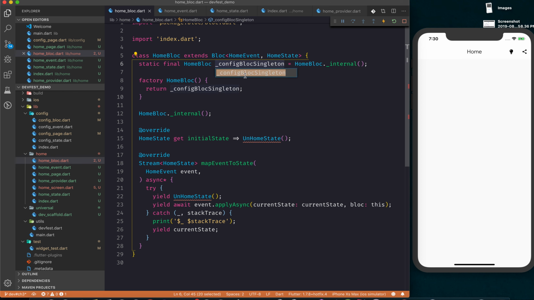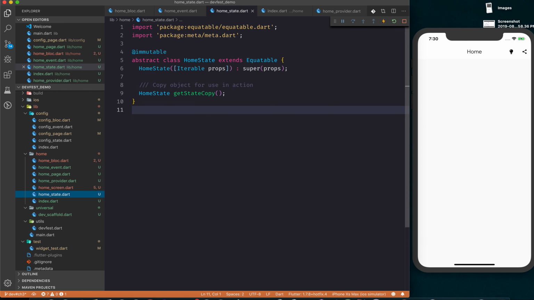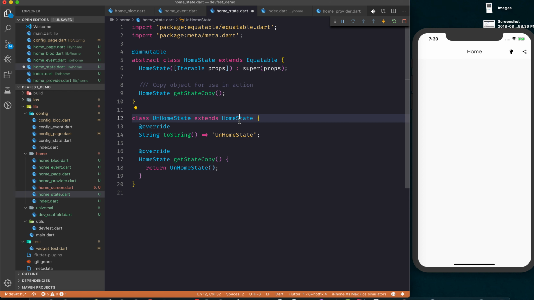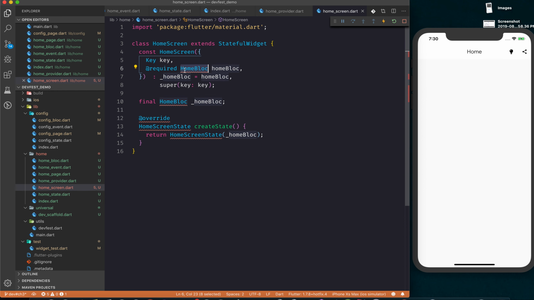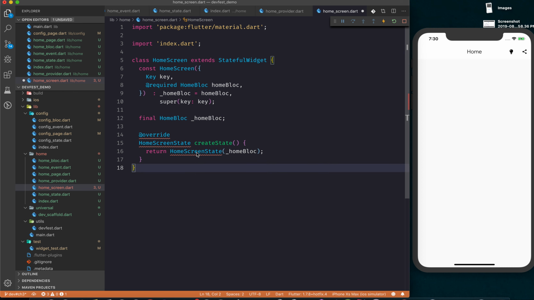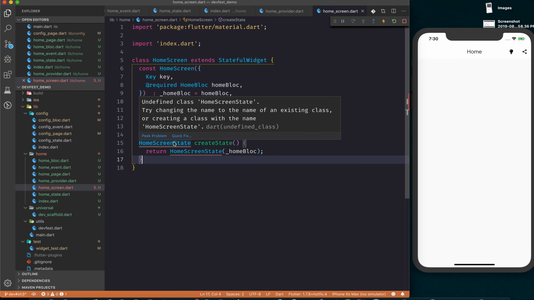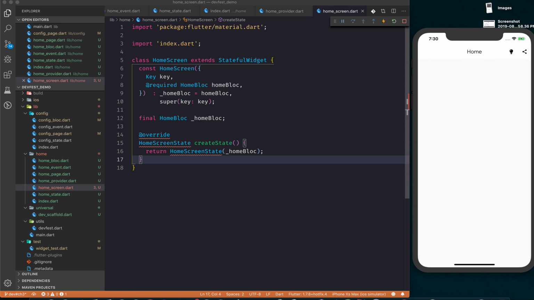And then we can change this as well because it's a config block singleton, so I'm gonna name it home block singleton. Now we don't have unhome state, so I'll go back to home state, and now I want to have an unhome state. So I'm just gonna write some code here which is unhome state, which is extending home state, and the same thing which I have already explained in chapter 2. And now we can import this home block, and we don't have home screen state yet, but then I'm gonna copy some code and then we will have that as well.